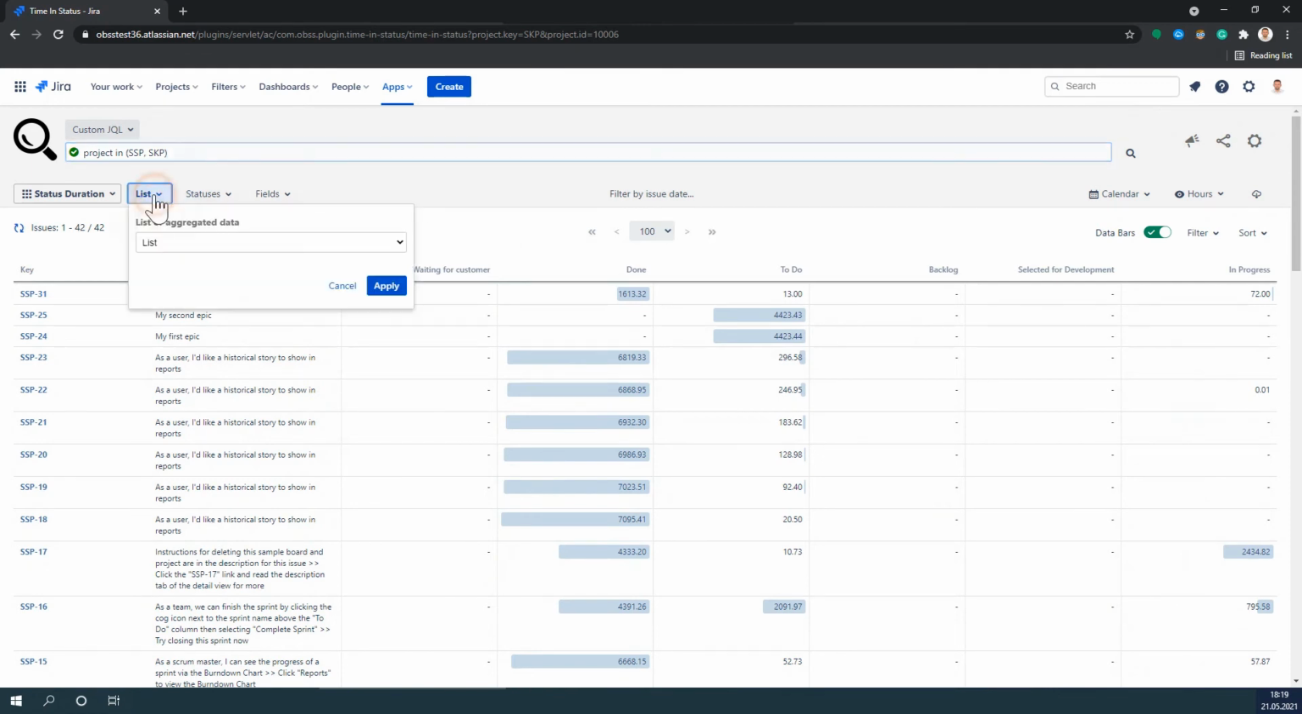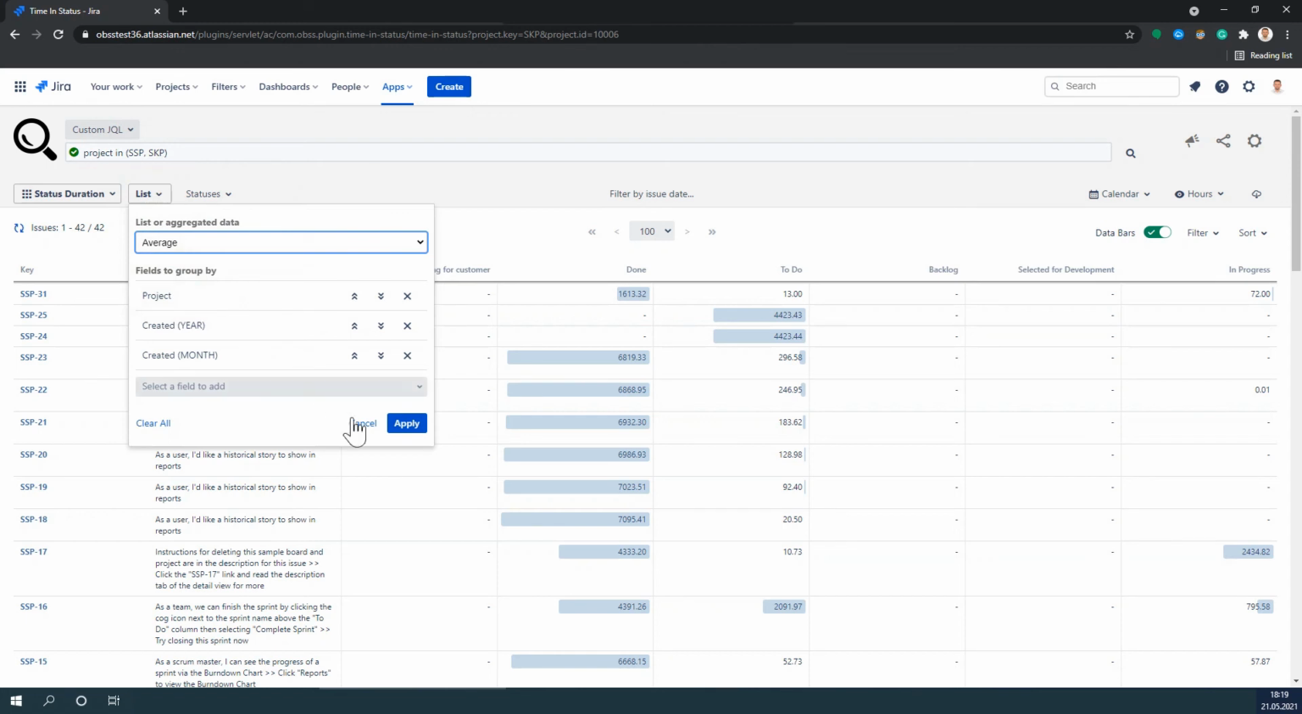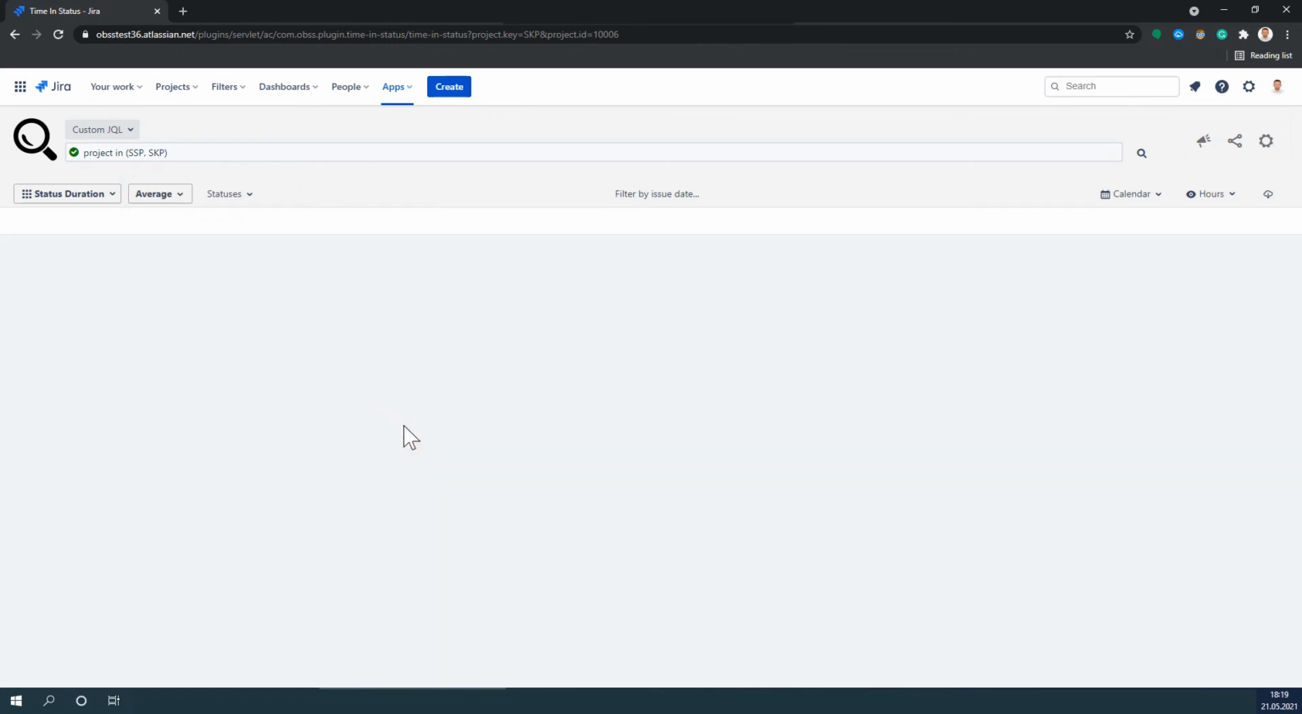As mentioned before, databars are available for all numeric report types. That also includes aggregation report types like average or sum reports.